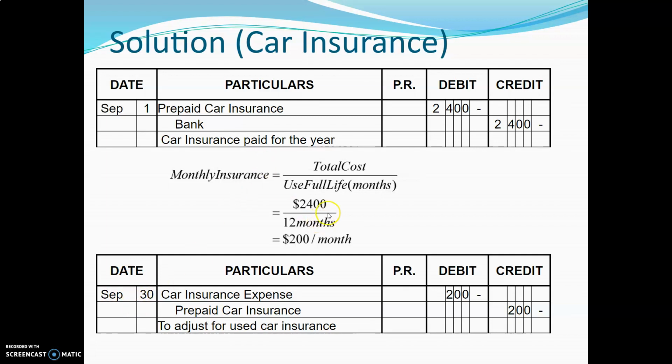So how exactly do we do that? Well, we can try and look at this as a rate. If we have $2,400 in 1 year, there's 12 months in a year, which works out to $200 a month. And since we're only looking at 1 month of insurance, that is in fact where we get our number from. And this is where we can actually start to match up those expenses.